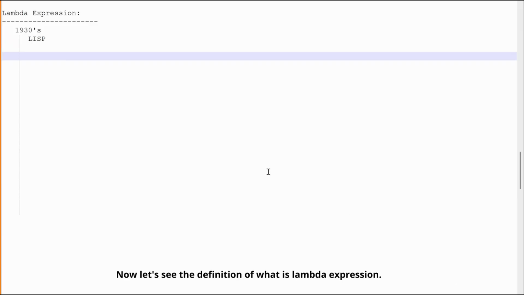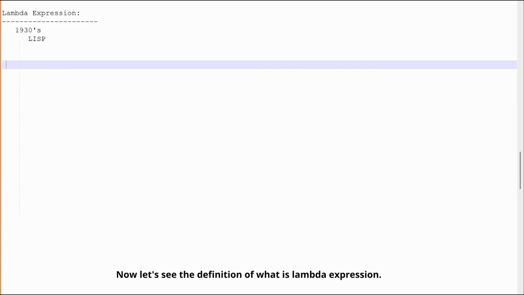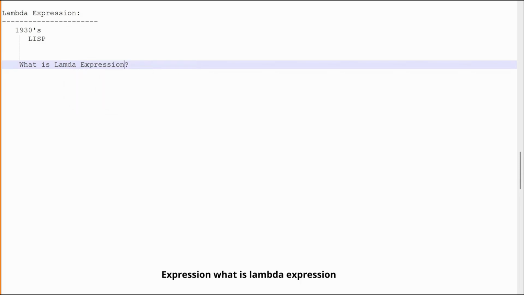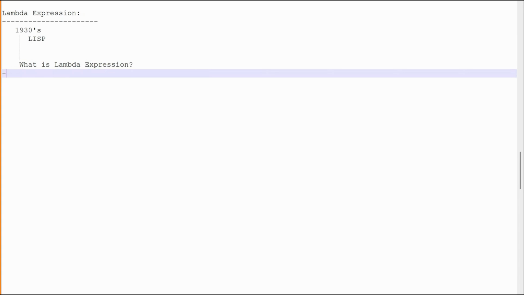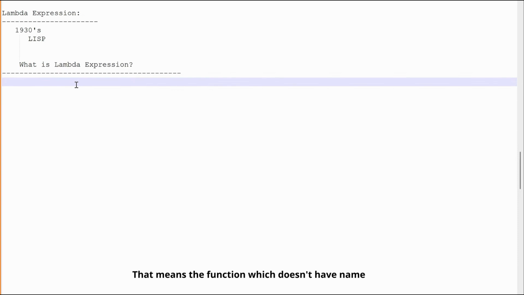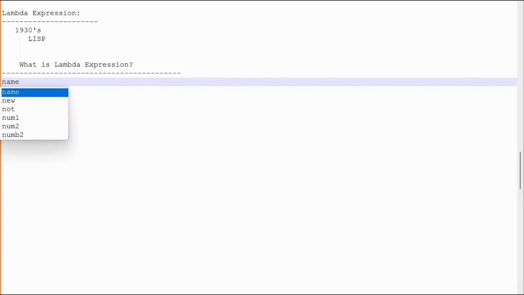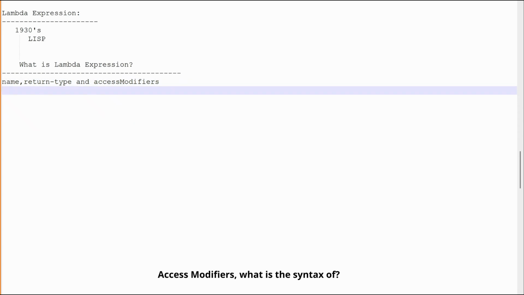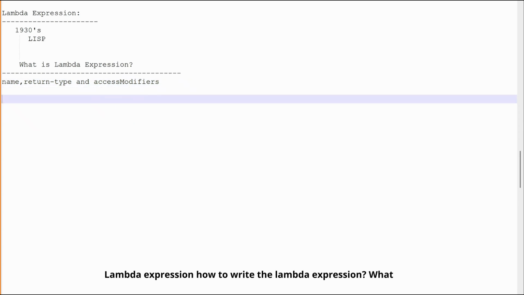Now, let's see the definition of what a lambda expression is. Lambda expression is just an anonymous function. That means a function which doesn't have a name, return type, and access modifiers.